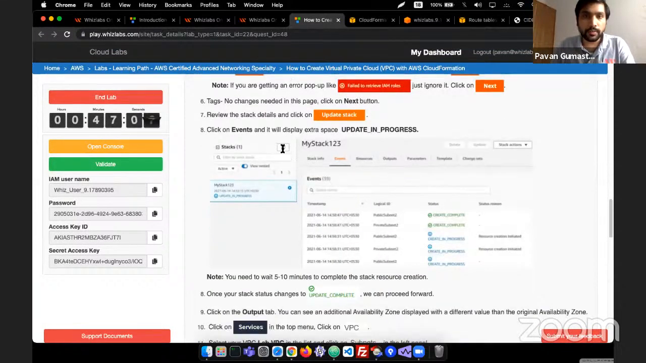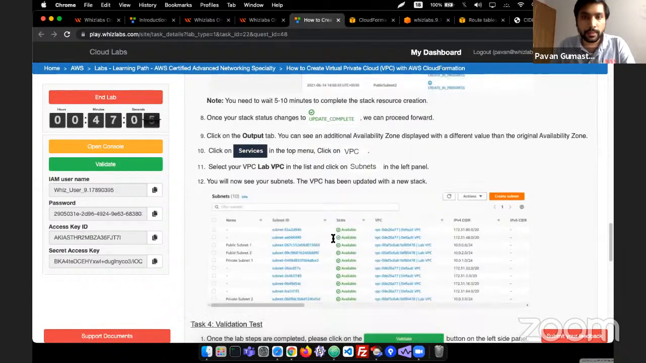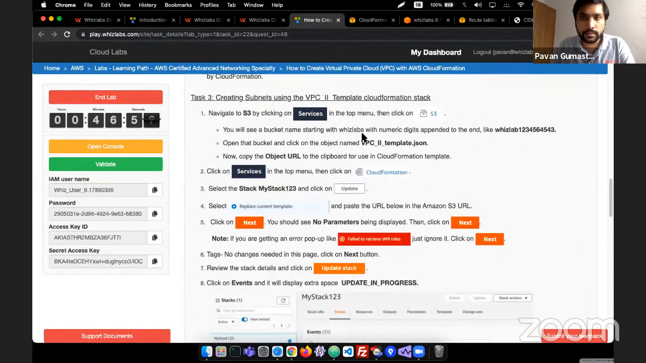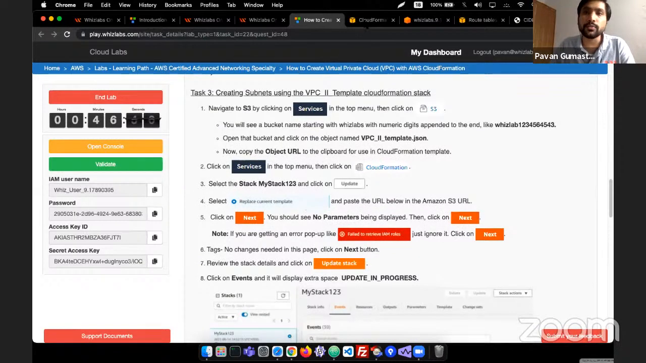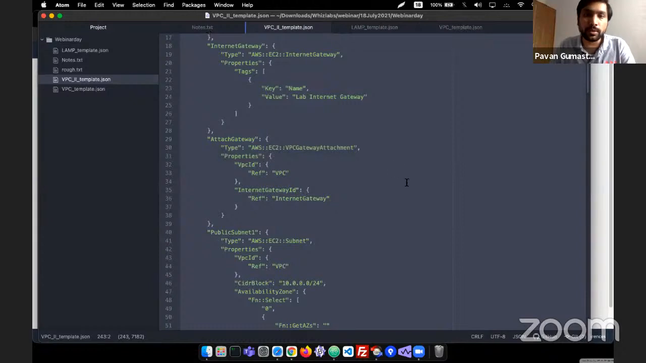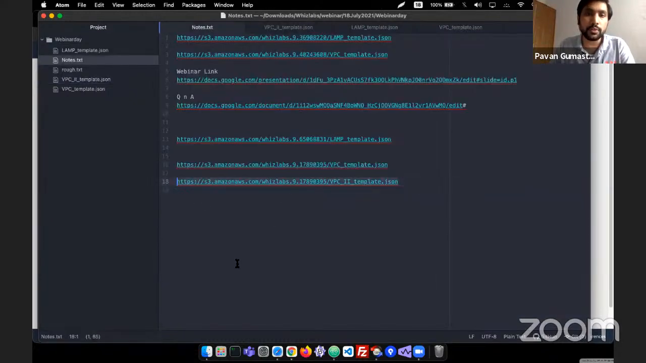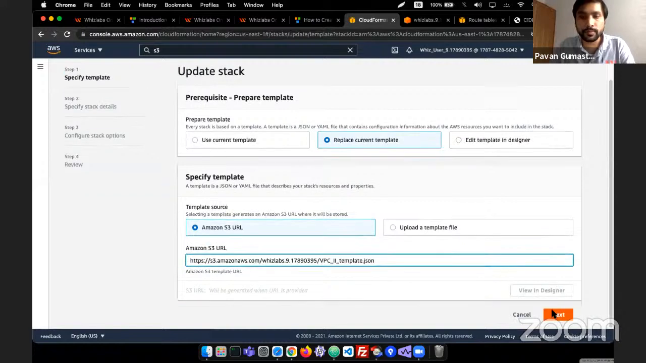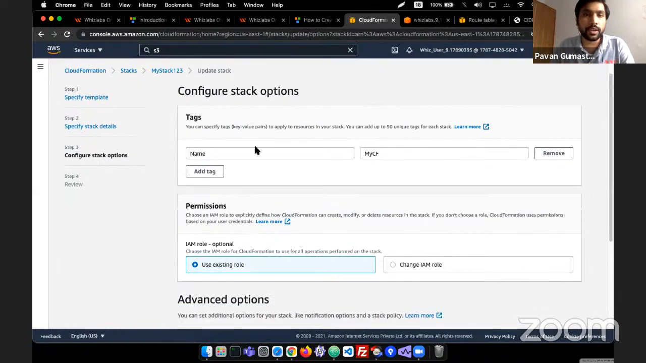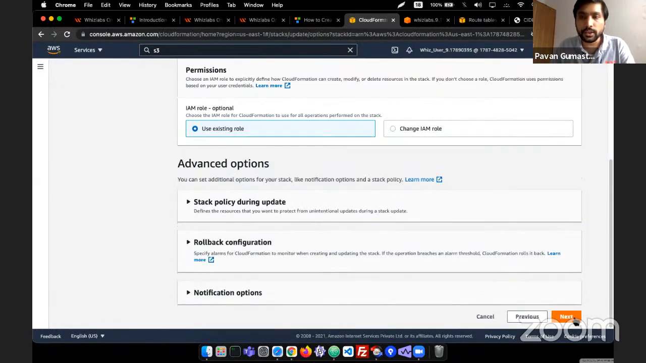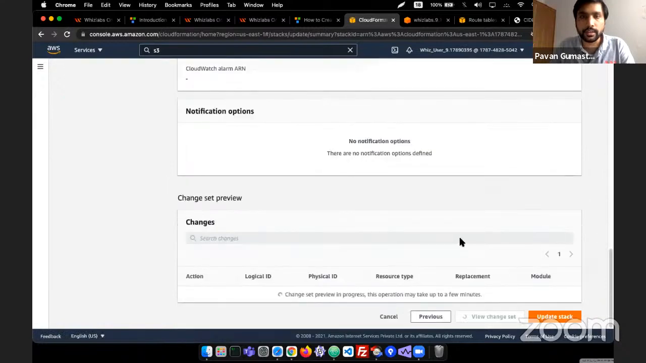We are creating a VPC, and then, where is it? Click on services, stack. You can see replace the current template. That's what I am doing here. I am replacing the current template with a new template. What is my new template URL? This is my new one; you guys will have your own template from your S3 bucket. I'm just clicking on next, and you don't have to worry about the parameters or IAM roles. Just click on next, and once you review everything, click on update stack.